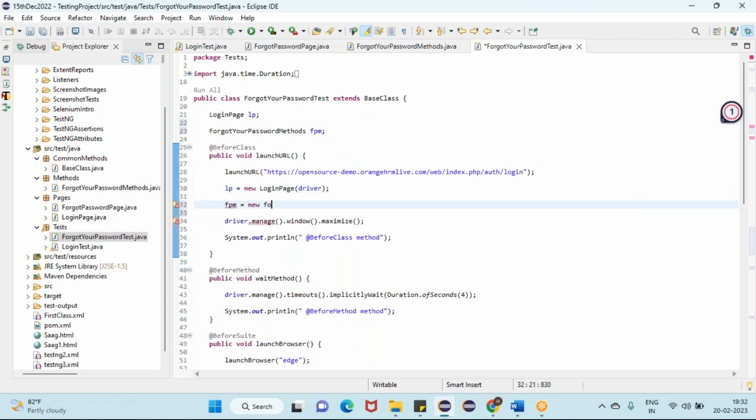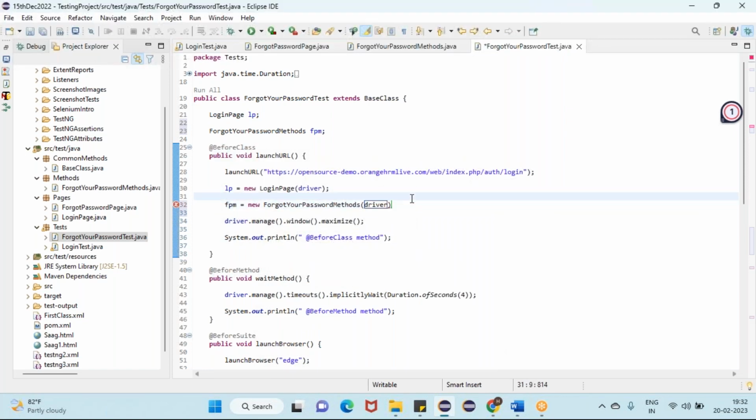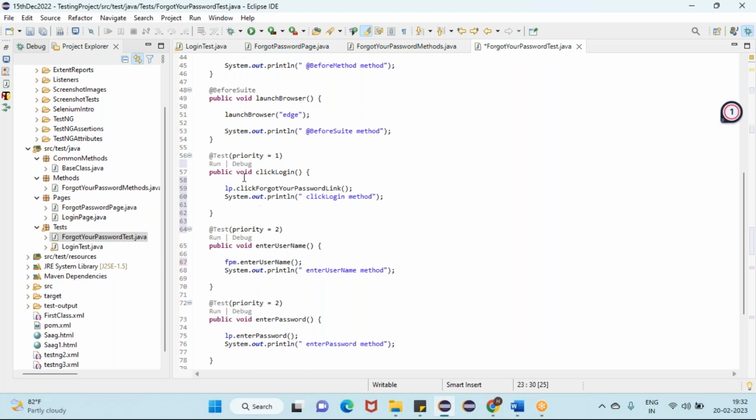So you forgot your password. When you use the forgot your password method, each and every time you need to create an object of the parent class, then only you can call the methods inside it. So in the first method, we need to go to the login page, click on forget password. Later on we need to enter the username with the help of forget your password.